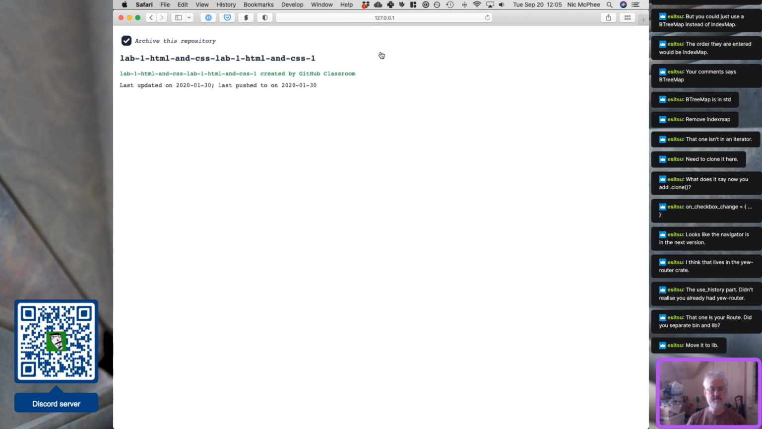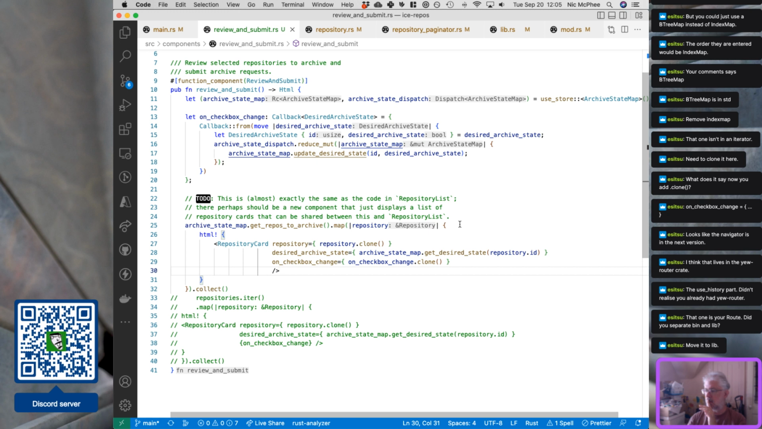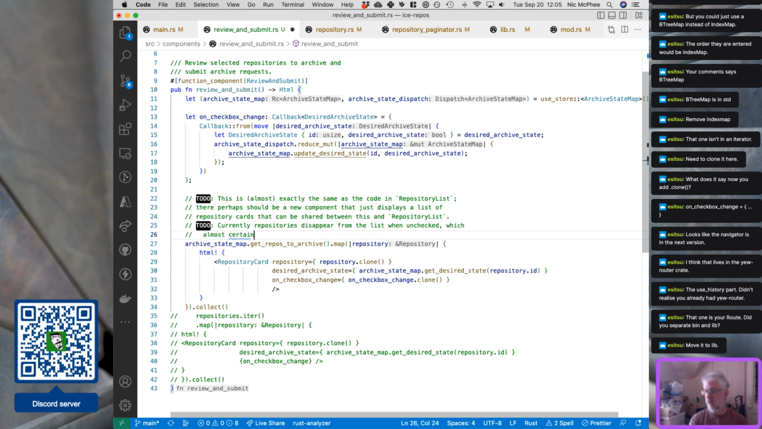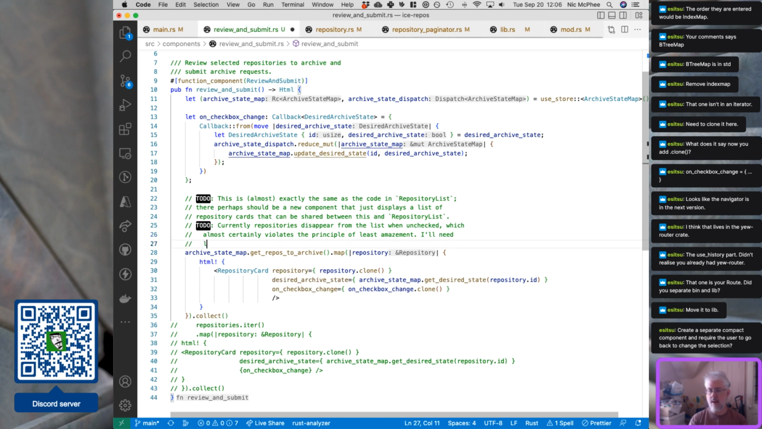So let's see. Review and submit. Currently, repositories disappear from the list when unchecked, which almost certainly violates the principle of least amazement. I'll need to look into that.